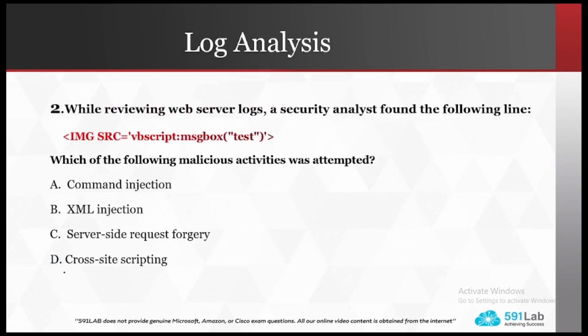Okay, this is all about question number 1. Question number 2. While reviewing a web server log, a security analyst found the following line: image source, VB script, message box, information or the quoted test. Which one of the following malicious activity was attempted?